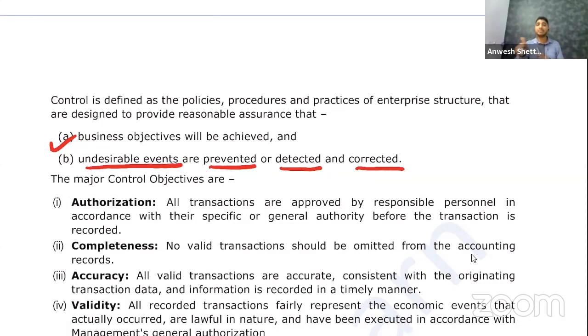At the same time, undesirable events. What is an undesirable event? If you bring all your employees to the organization, and they are put in one premise or one factory, there is a high chance of COVID spreading. That is why you're making them sit at home and work from home, so that your business objective will be achieved. At the same time, undesirable events are either prevented, detected, or corrected. Sir, what are these three things? What is preventing? What is detecting? What is correcting? We will discuss in the further questions.